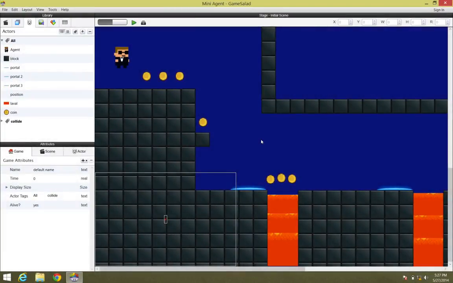So now that we've added some animation to the coins and we've created some programming so that they destroy themselves on contact with our agent, let's go ahead and plug those coins into a simple scoring system. So this is actually really easy to do.